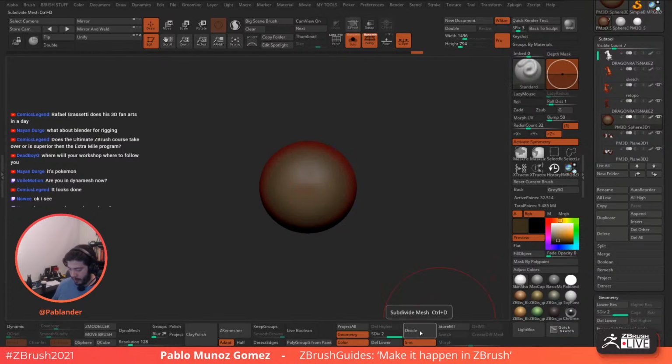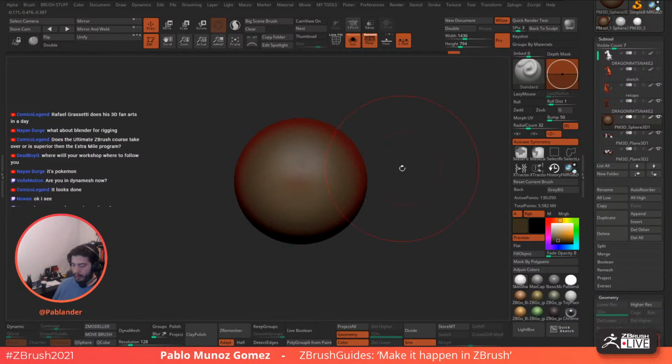And I'm gonna subdivide this maybe 3 times and delete lower. This is a pretty clean mesh as well, so I can just recover that subdivision. I just wanna work with a bit more resolution and smooth this color.